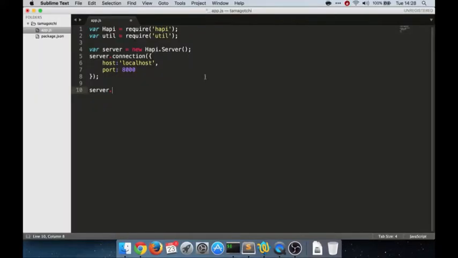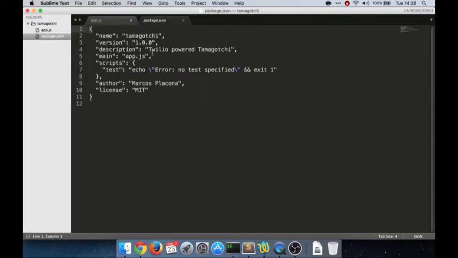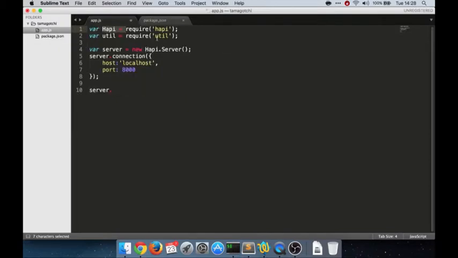What I've done so far is I've imported Hapi into my file. I've created a file called app.js, and I've created a package.json as well, which has just got the name of my application and some details here, my name and the license I want. And then I've imported util as well, so we're going to be using util later to do some very light string manipulation, so nothing really complex.